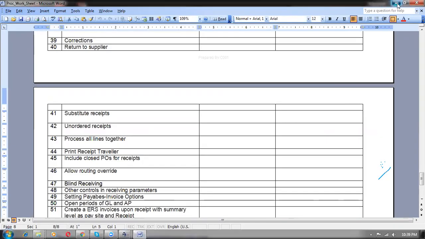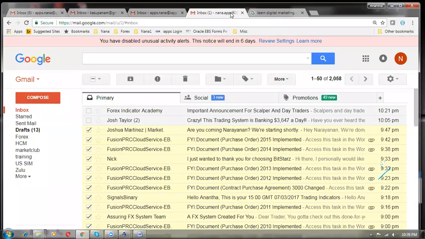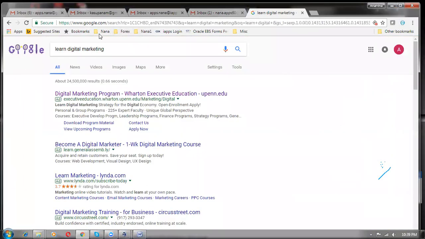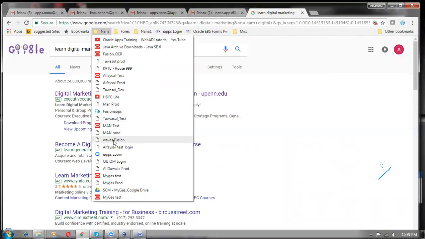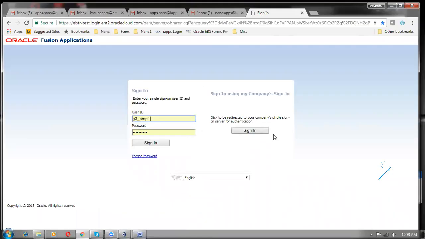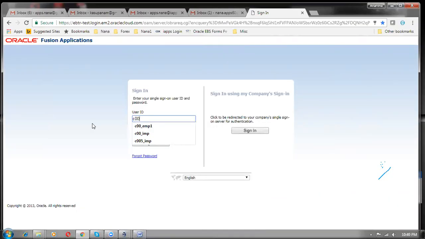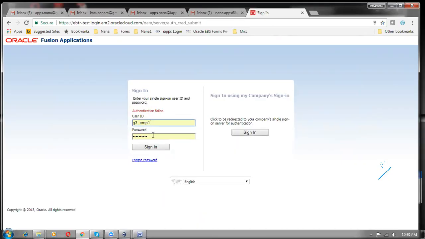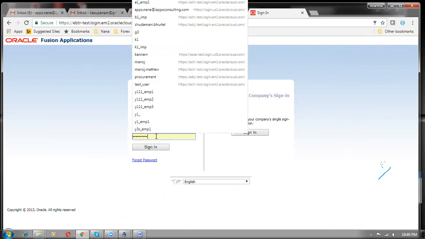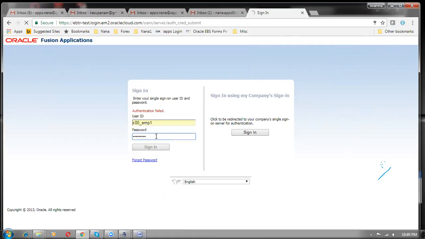So now minimize this and then go there. C00 is my line. C00 underscore EMP1, and then click on sign in. Sorry, C00 underscore EMP1. So let me sign in now.